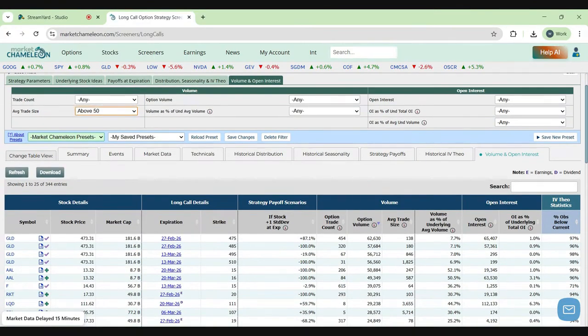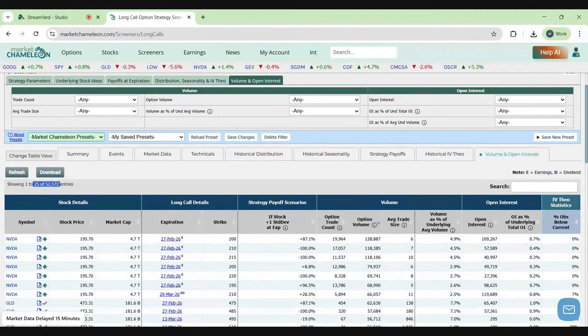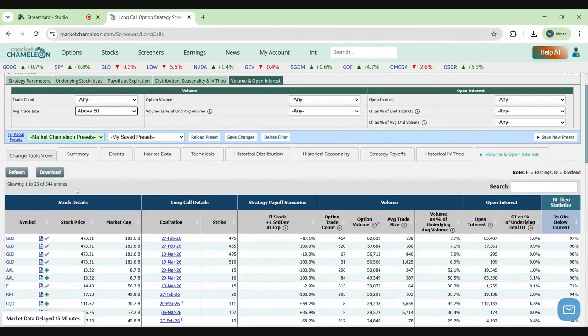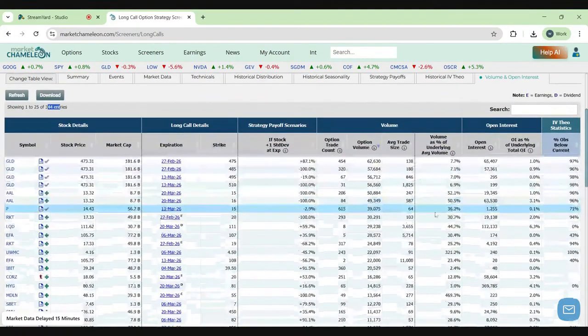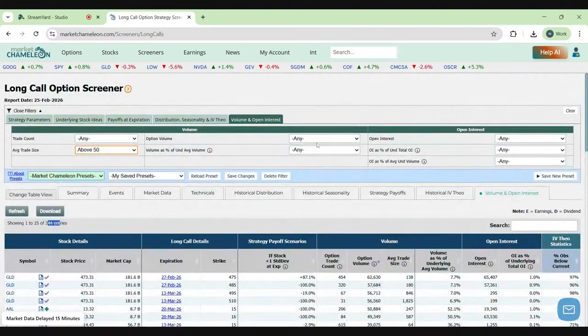Now we're down to 344 items. Let me see. So out of the 52,000 different call options we had to analyze, if we just go to an average size of 50, that will bring us down to 344. So you can see these would be typically larger size trades.